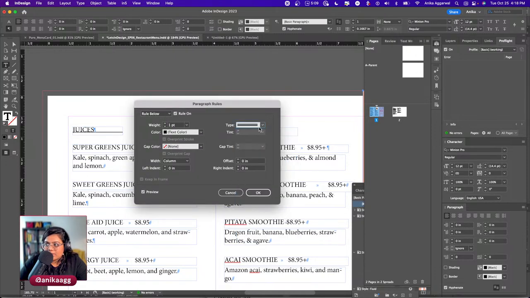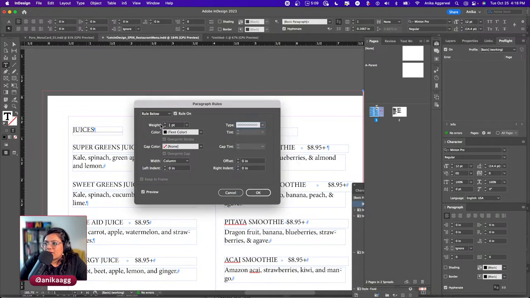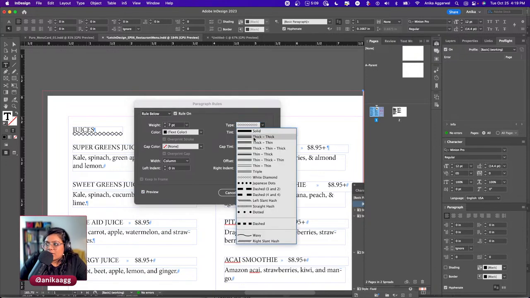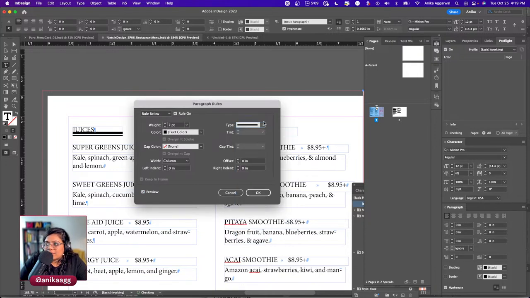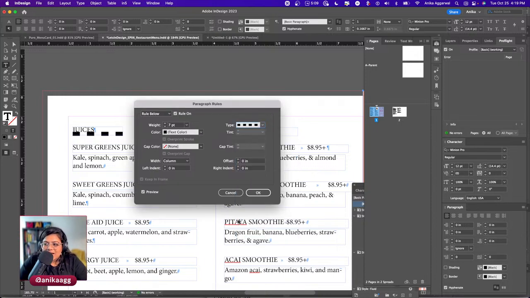You can change the type of it. It can be thick, it can be thick to thin. And then I can show you how it looks with like diamonds. It's too tiny. Let me change the width of it so you can see clearly. That's how it looks. So this is the first one. There are multiple types in here that you can change. There are triple lines, dashed lines, we have straight hashes. So all of these can be used to denote categories.